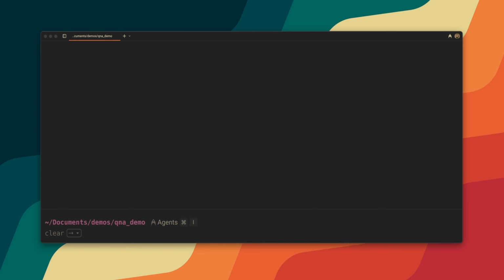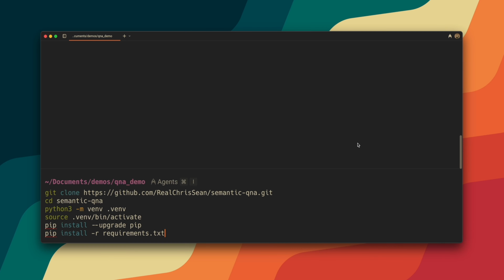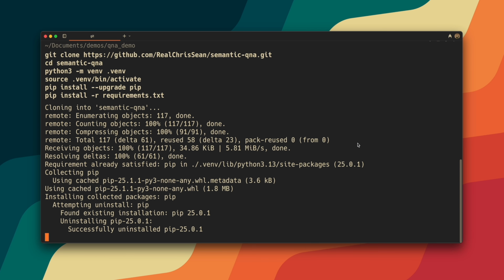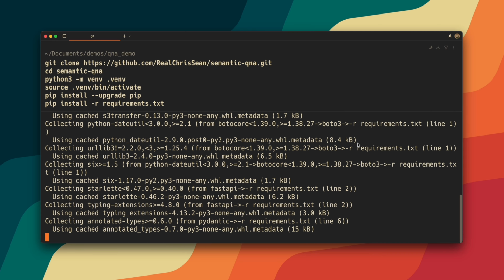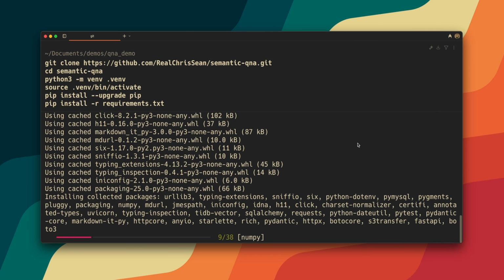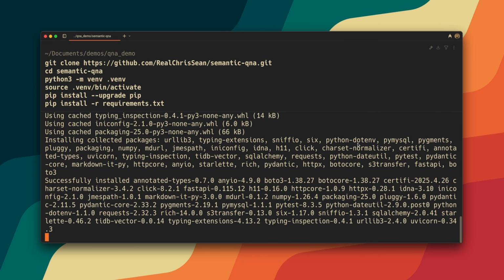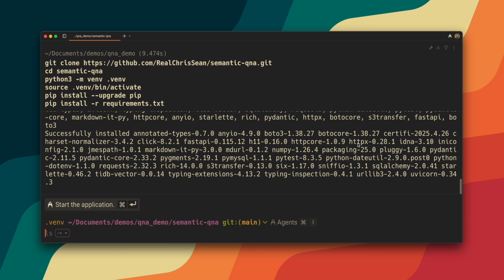And so what we're going to do here is just clone the repo that I made, and then hit enter. What this does is it grabs the project, sets up a virtual environment so our dependencies stay isolated, and installs everything we need. All right, it looks like everything's good to go, and we're already in the Semantic Q&A directory.